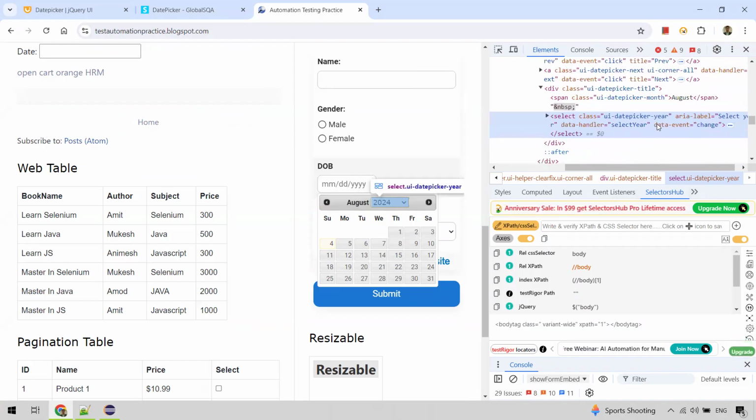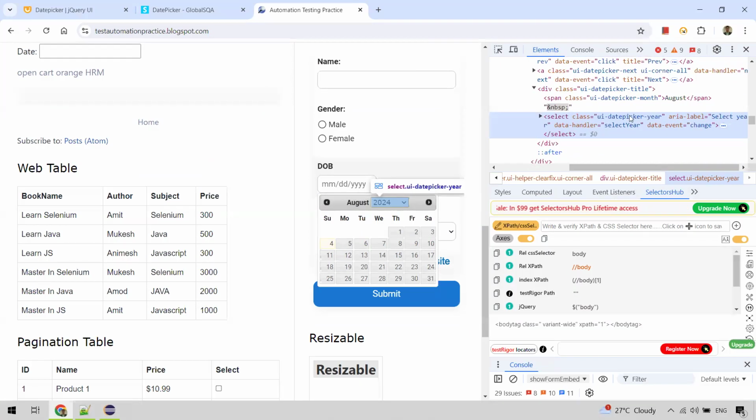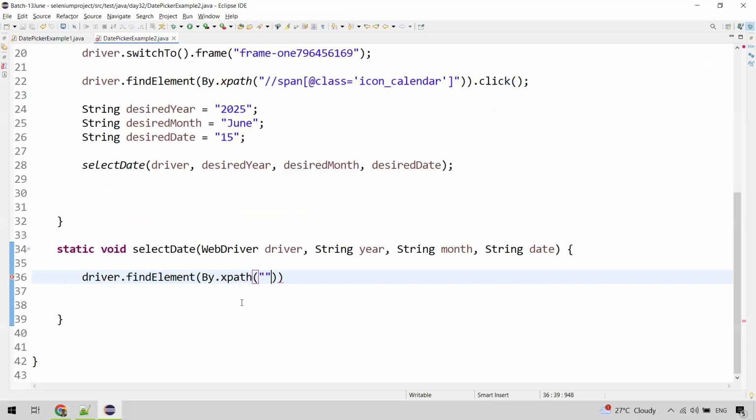Okay, selector sub is not providing it. Anyway, so we can see it's a select class equal to UI date picker year. We can take this and write our own XPath. It's a select tag, and class as this attribute.